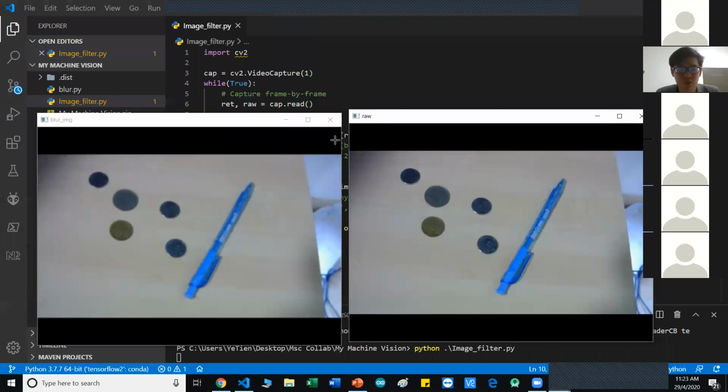So in image processing, this blurring technique actually allows us to remove the details, because sometimes we don't want too much details in our image. We only want the edge or any larger thing, but we don't want the details. So what we do is we use blurring technique.